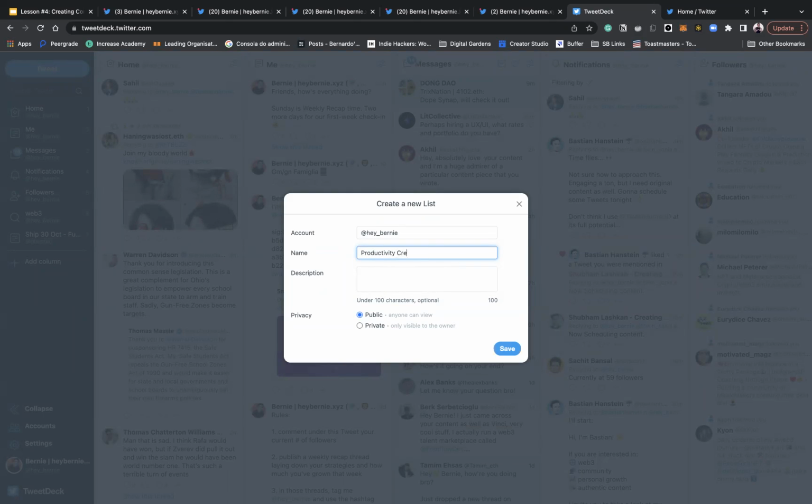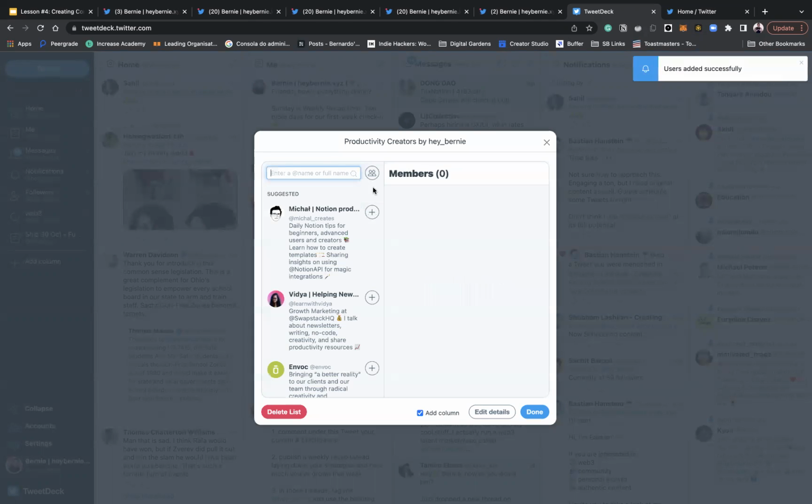productivity creators. Okay, you can add a description if you see that it is helpful for you, and then you can make it public or private. When it is public, it allows other people to follow that list. When it is private, only you will have visibility of the list. So you click save, and now you have to add people.